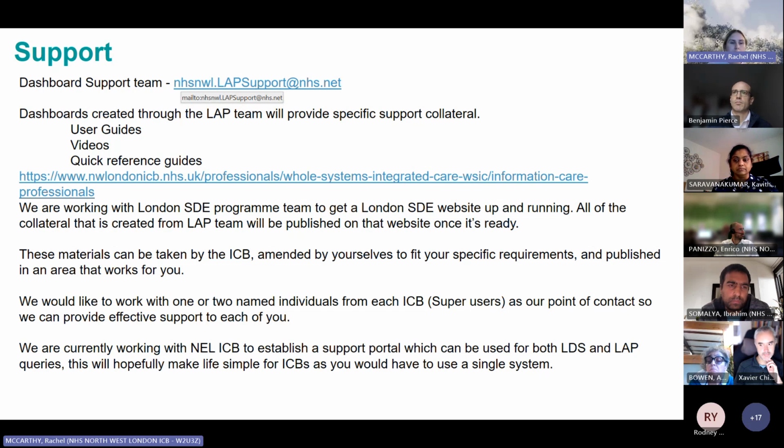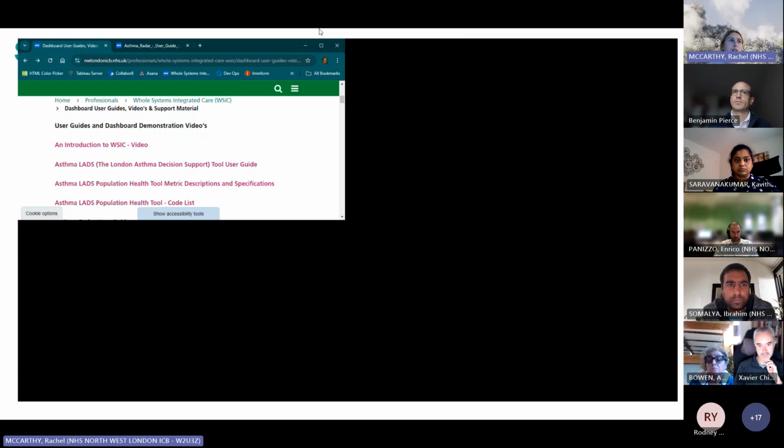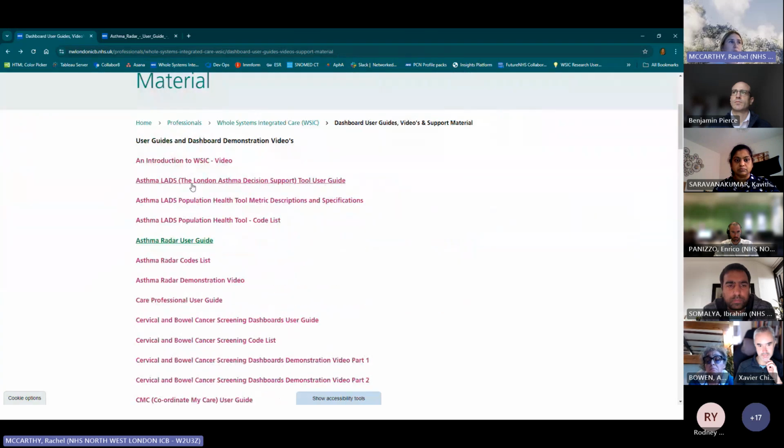And part of the support that will be provided in regards to the dashboards is the collateral around that dashboard. So we've got things like user guides, videos, quick reference guides. Included here is the link to the website that's used in Northwest London for the dashboards that exist for Northwest London at the moment. I've just got the example here to show you. It just lists out all these different user guides, code lists, videos, all sorts of things.